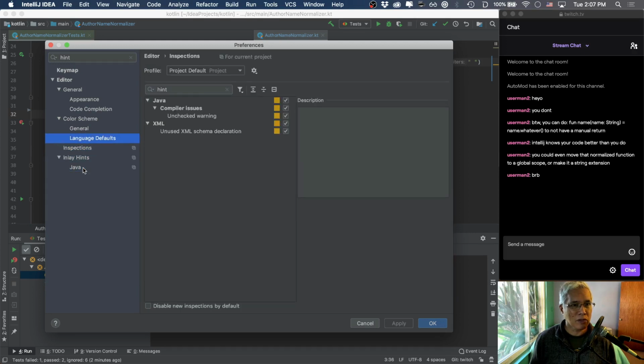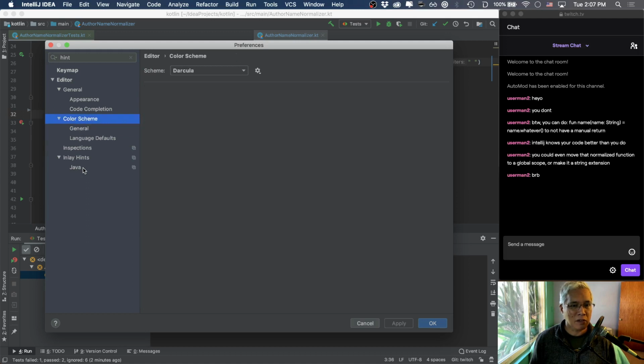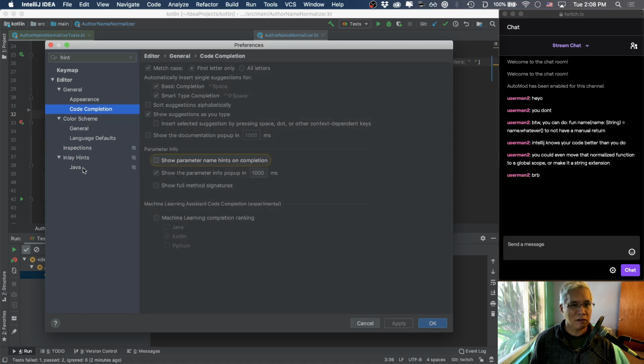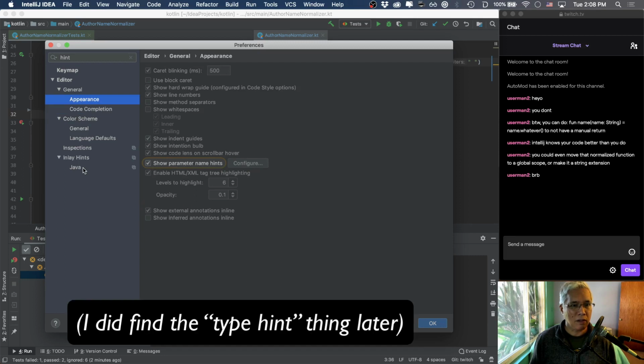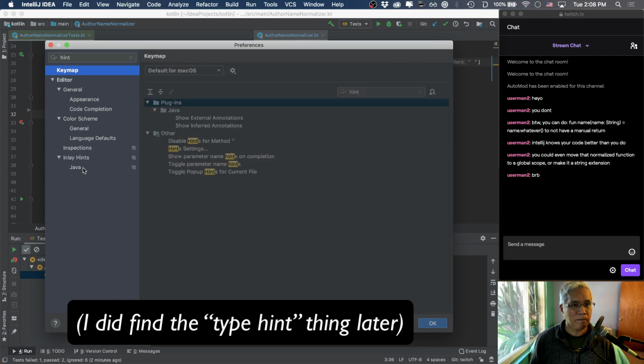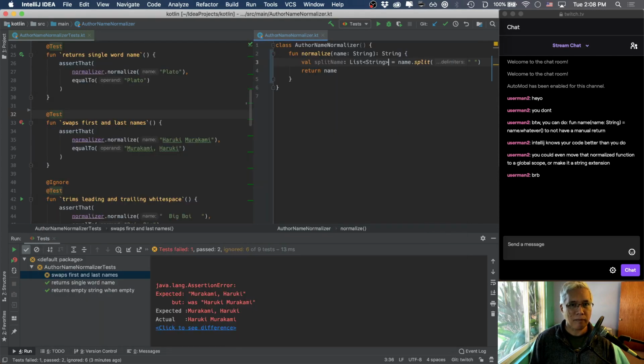I am looking to see, does IntelliJ show hints for types? Name hints. I don't know. Well, without having the hinting, at least I can do this. I can say, give me that explicit type, and I can see, okay, it's a list of string.